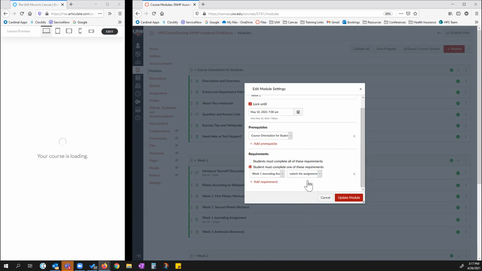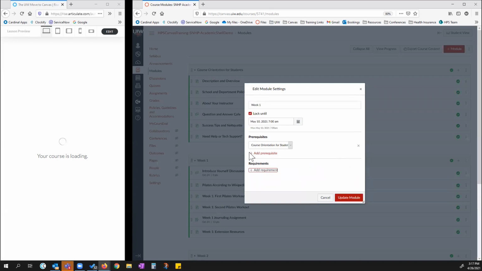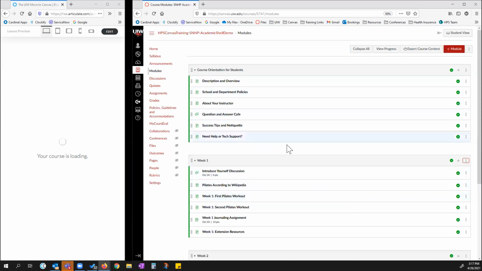And then of course, if you change your mind, you can come in and delete them, and you can always add more than one. So you can make them as complex as you possibly want to. Just make sure that if you do something complicated, that students have clear instructions, or they might have a lot of questions for you on why can't I see something I'm trying to find. So I'm going to take these off and unlock it, and I'm going to say update.